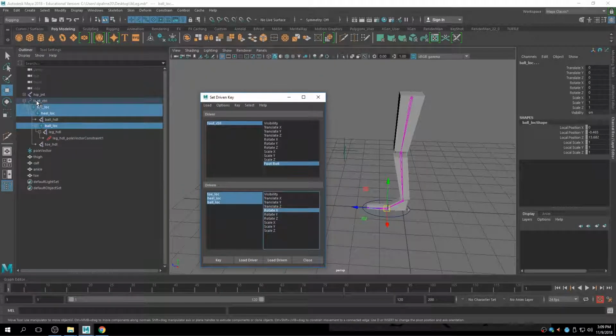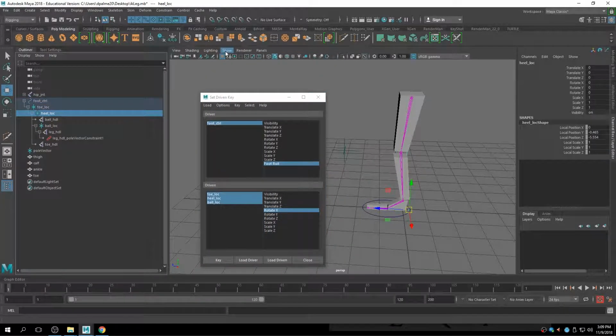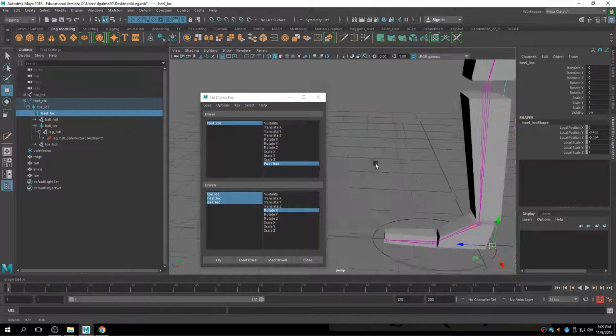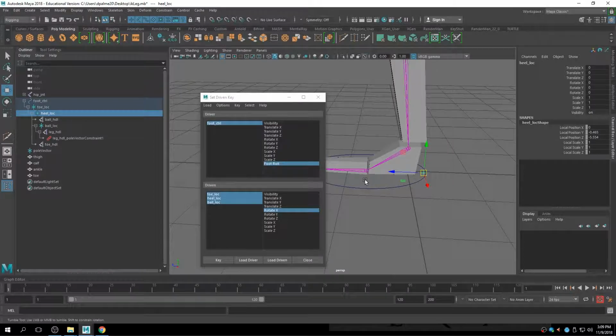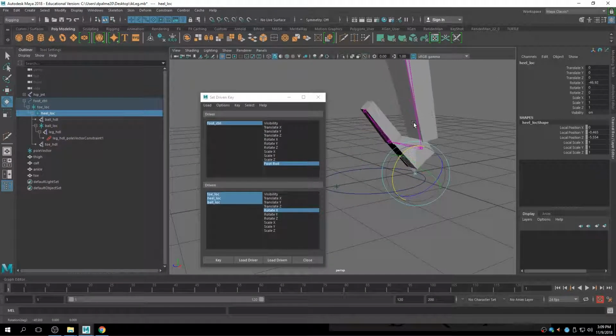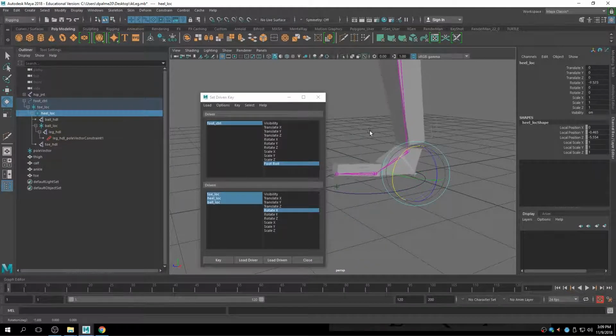Are these hidden? Oh, they're so tiny. Oh, yeah, they're really small, sorry. Okay. So yeah, those are what's already driving the foot roll and the foot movement. So that is rotate X.